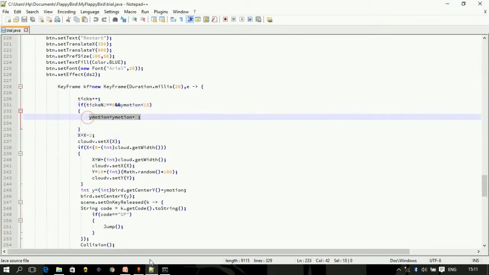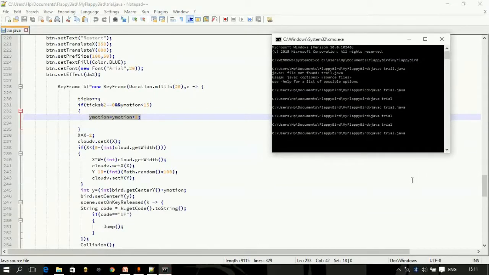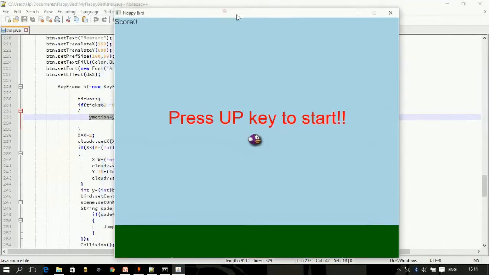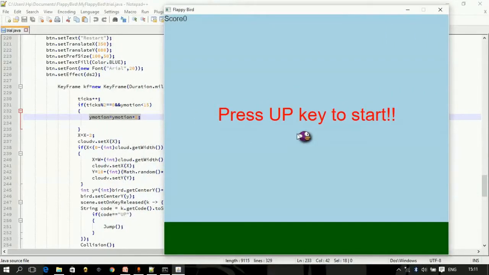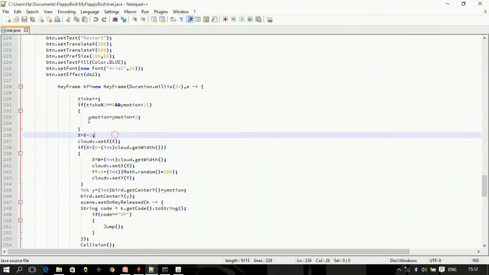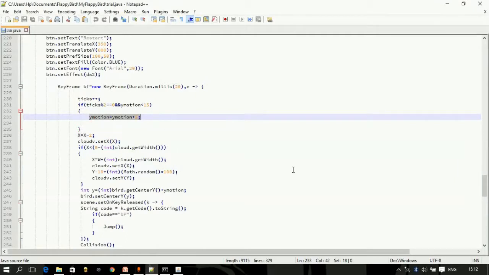And Y motion is just adding to whatever the bird's coordinate is. Like, let me show you. Whatever the bird's coordinate is, I'm just adding a Y motion to that. So for example, this is the current bird's coordinate, and when I do +2, it's going to go down a little, +2 again, go down a little, and so on. So that's what this Y motion is doing. It's just adding or decreasing.